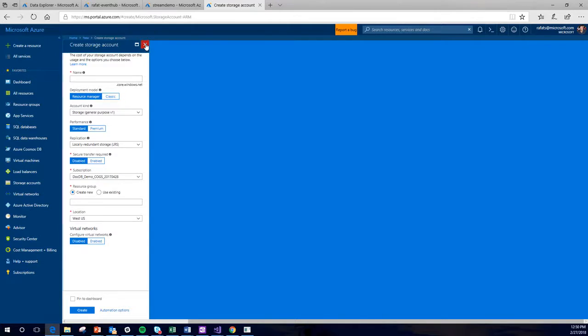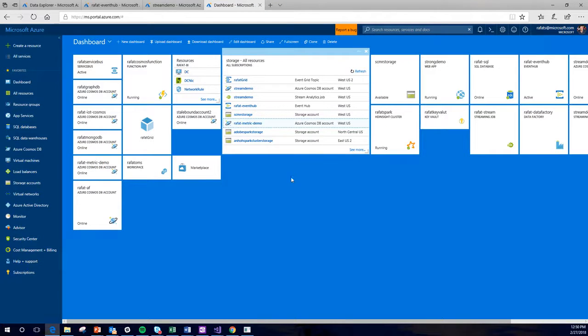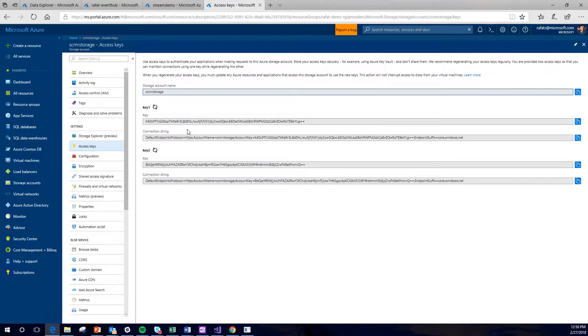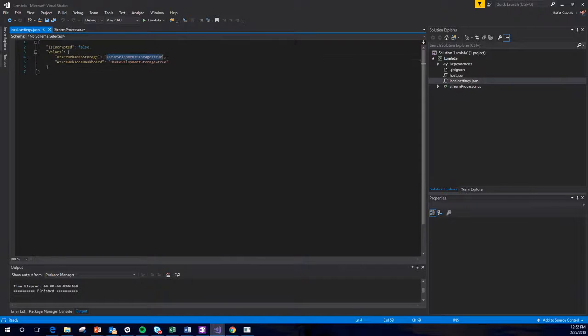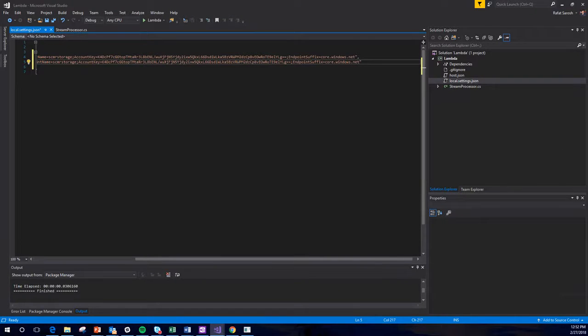Okay, as I said, I already have a storage account, so I will not create one, but I will just get the keys from here and use those keys in my presentation. So here are the keys. I will copy this key, the connection string, and then go and put it in this config file. So this is the one, and here's another one.